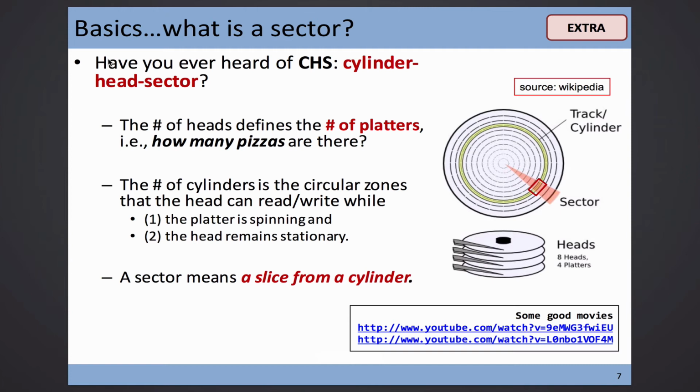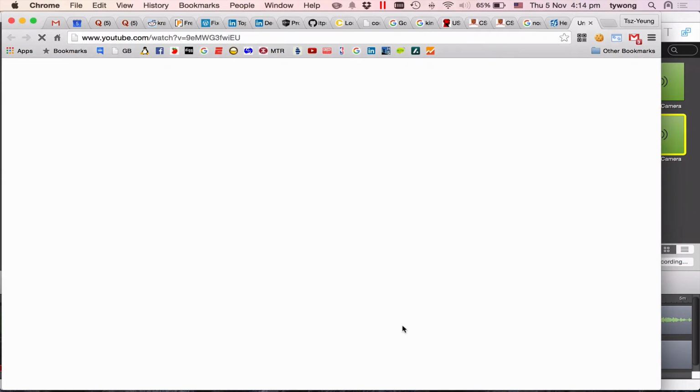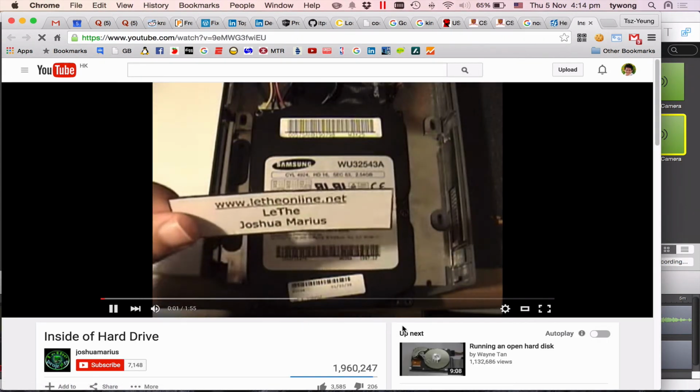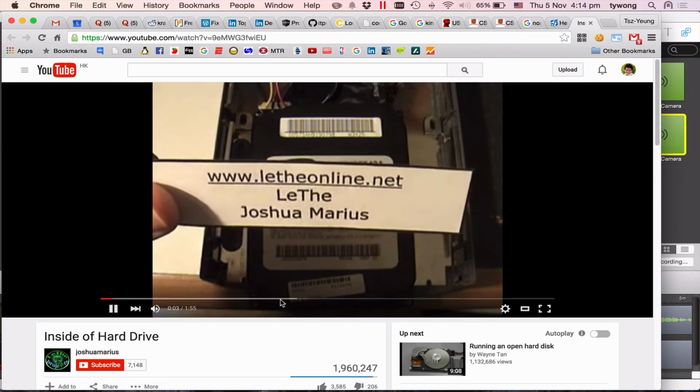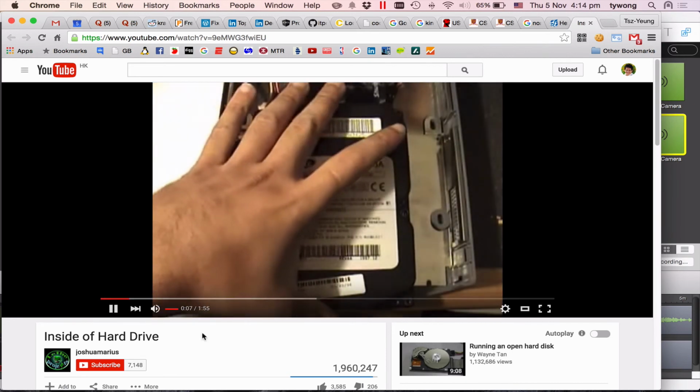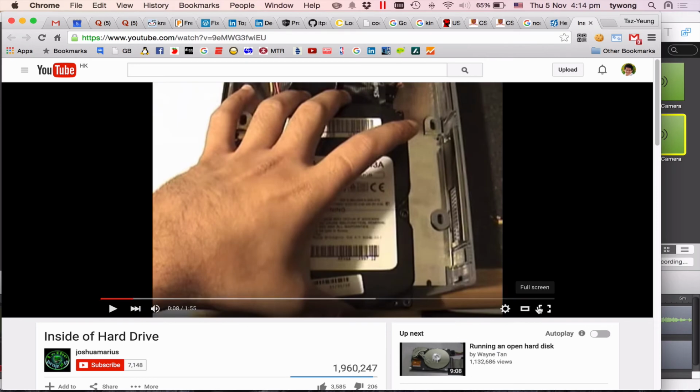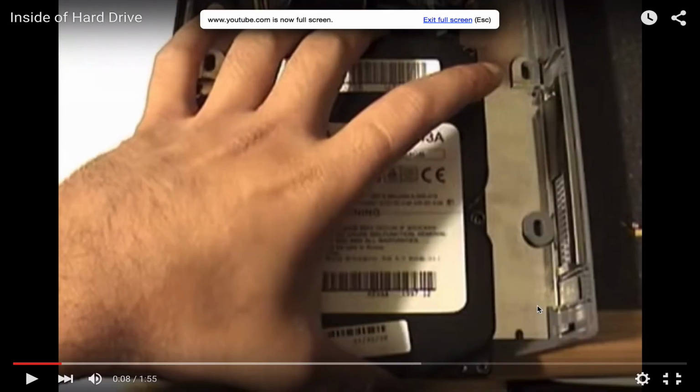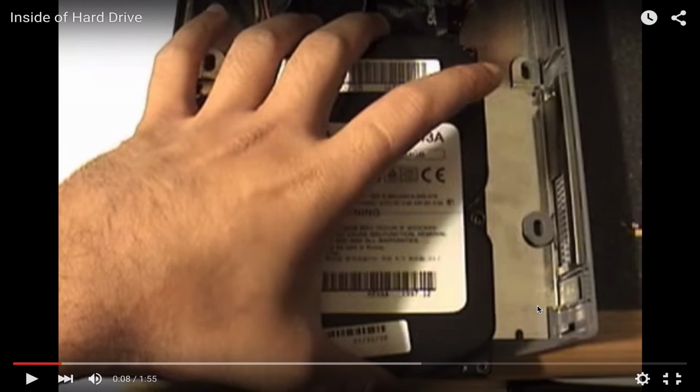I will show you one movie, very good movie. And then we will end the class. Is it this movie? I have two. Yeah, okay, supposed to be this one. Let me make it full screen. So this guy is doing something dangerous. Open up a hard disk. Don't open it up. Never. Unless you want to damage the hard disk.